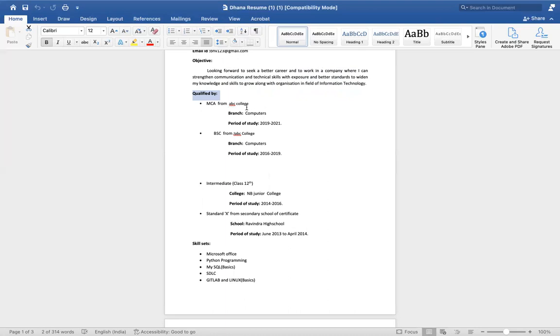So you start from your college. If you have done masters, then BSc, like bachelor's, and then intermediate, and then 10th. This is the standard format, but you can choose any format. Like you can write MCA from ABC College with computer science, comma 2021. That is the pass out year here, or you can mention this.